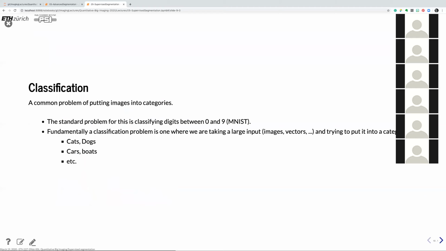So one important thing: until now we have only said that this point is equal to something, and that point is equal to some other class. We have been talking about points, and the next step is to talk about classification. So putting an entire image into a category. So that could be dogs and cats, or cars and boats, or buses, and things like that. And a typical problem, which is used a lot in the classification, is to classify digits between 0 and 9. So we have the MNIST dataset, which you heard about some weeks ago.